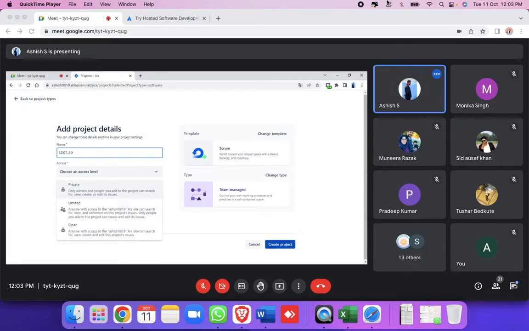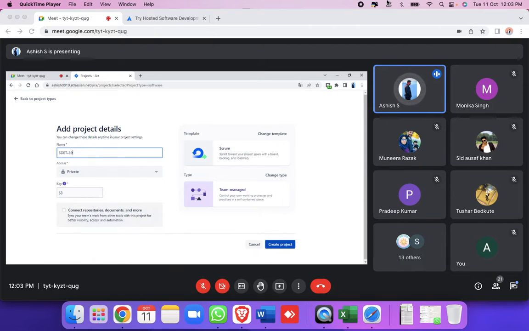Yes or no? Yes, sir. So right now I'll keep it as private so that I need not share with anyone, since you have already created your own Jira accounts. So I have given the name, the access, and the template over here.